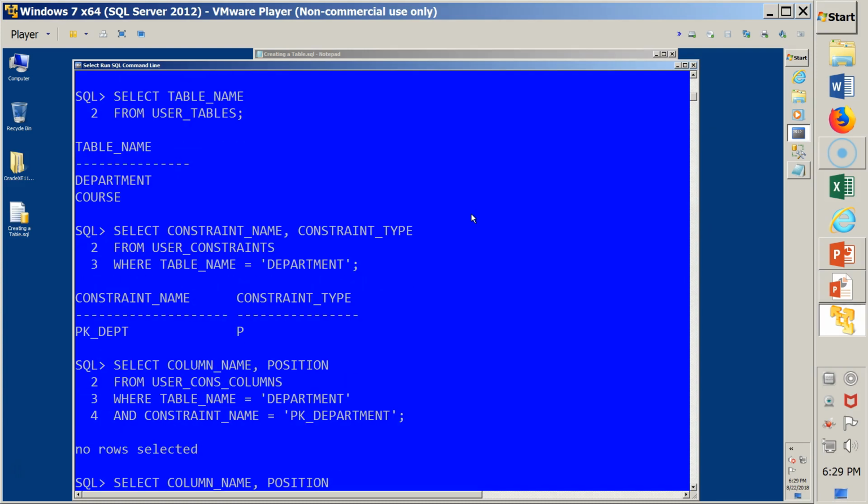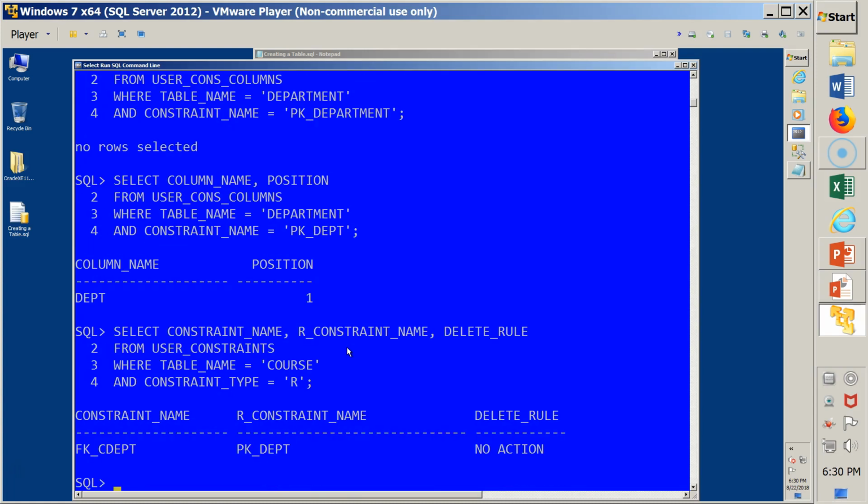And what was the name of that constraint? The name of that constraint was PK department. And here's where it all comes together. What we have is the reference constraint. The thing that this foreign key is kind of bound to or associated with is called PK dept. The delete rule is no action. That happens to be the way Oracle records in the metadata on delete restrict.